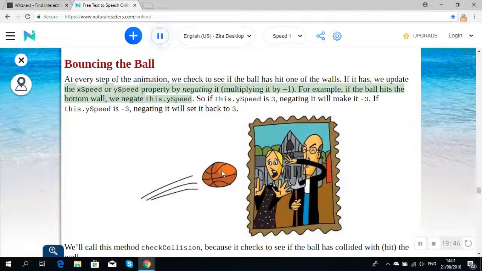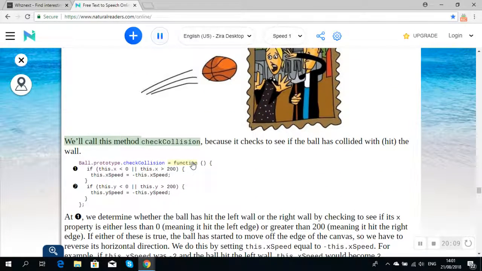We reverse the xSpeed or ySpeed property by negating it, multiplying it by -1. For example, if the ball hits the bottom wall, we negate this.ySpeed. So if this.ySpeed is 3, negating it will make it -3. If this.ySpeed is -3, negating it will set it back to 3. We'll call this method checkCollision because it checks to see if the ball has collided with, or hit, the wall.